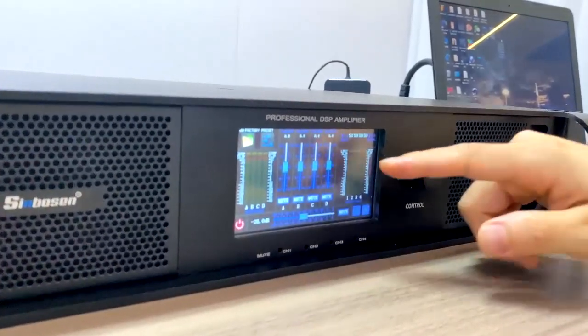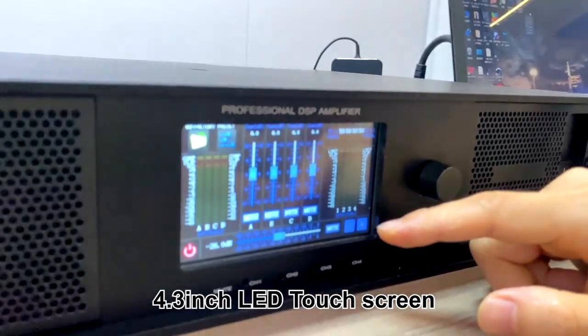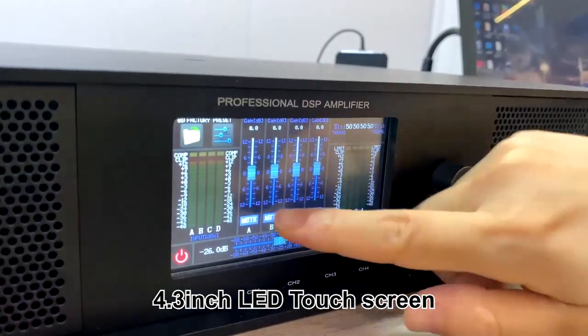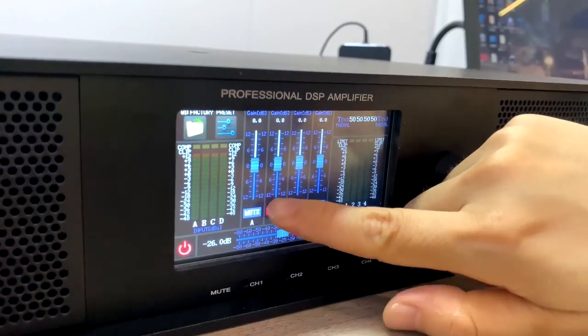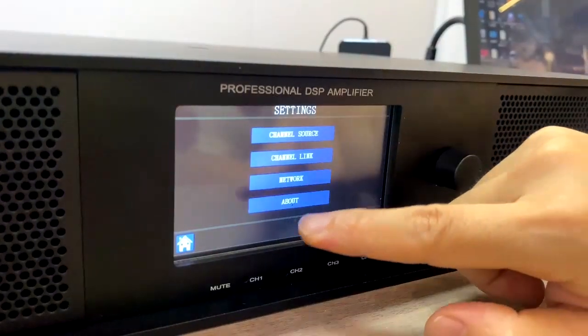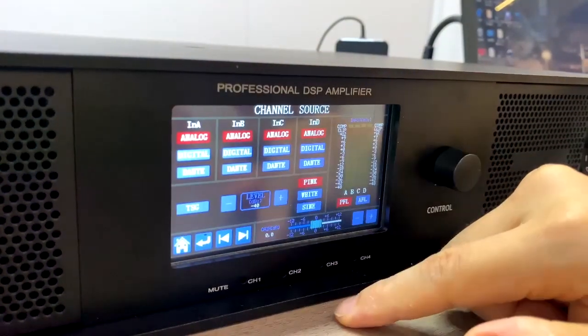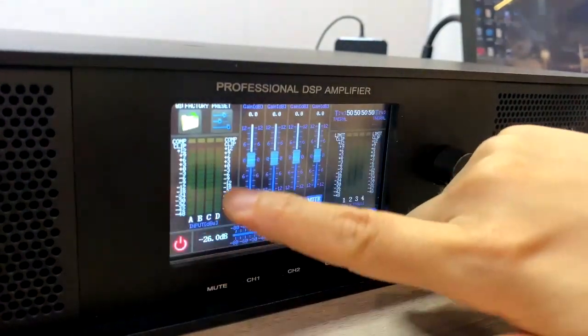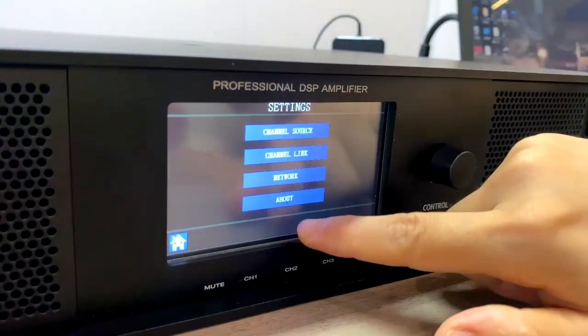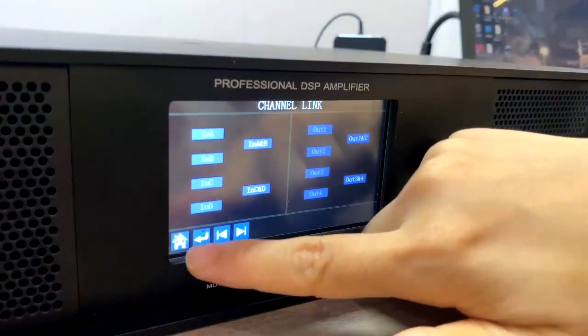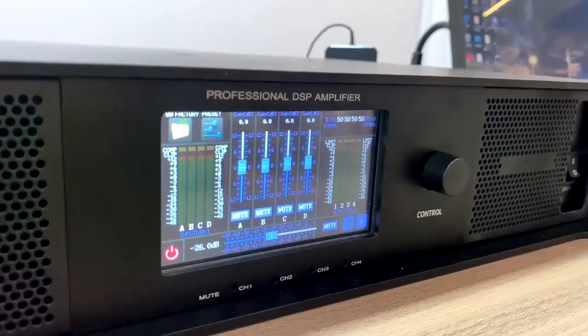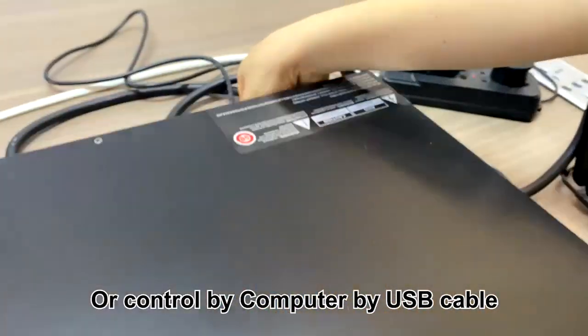As you can see, this panel is a 4.3 inch touchscreen. You can do the setting by touch. Very easy and simple. Very convenient. Or you can adjust it by using a USB cable to connect with the computer.